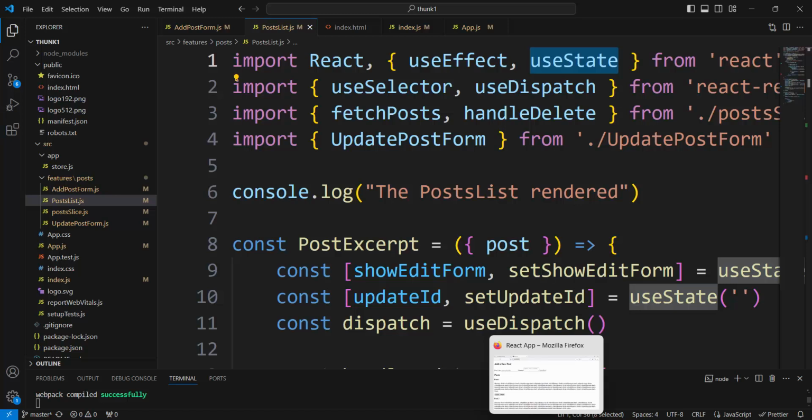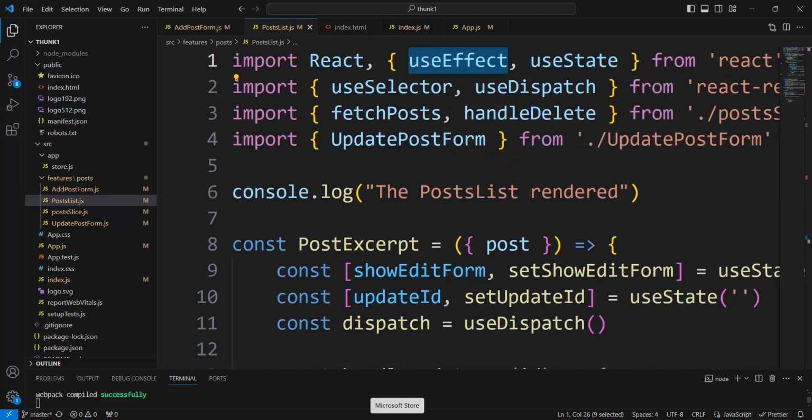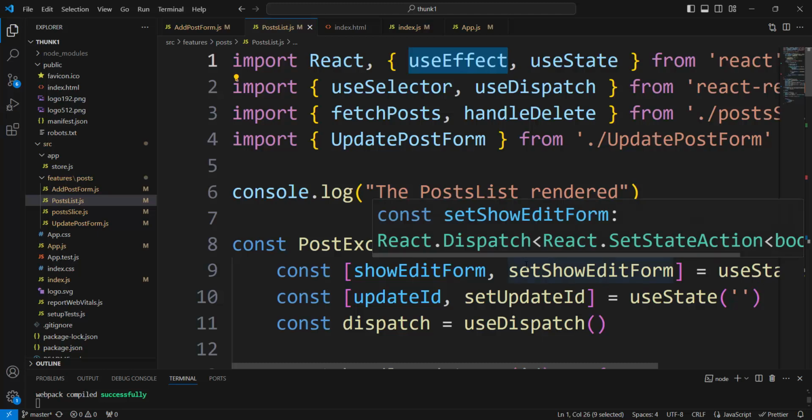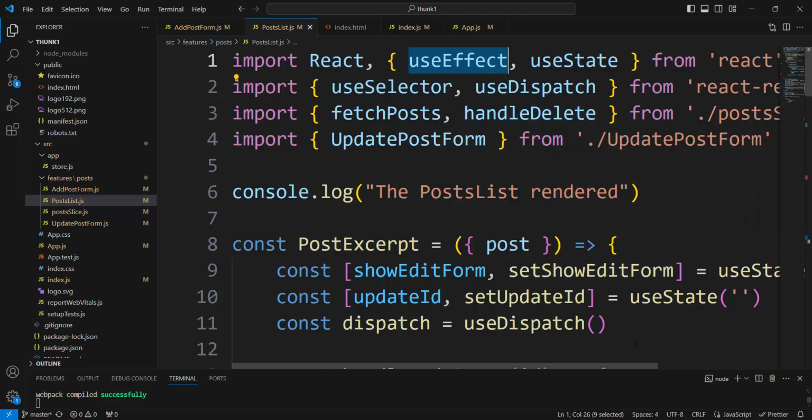And how do we solve the problems? Import useEffect. useEffect is a function, it is called a hook. useEffect is a hook, useState is a hook. In React, the component imports the hooks that it needs.